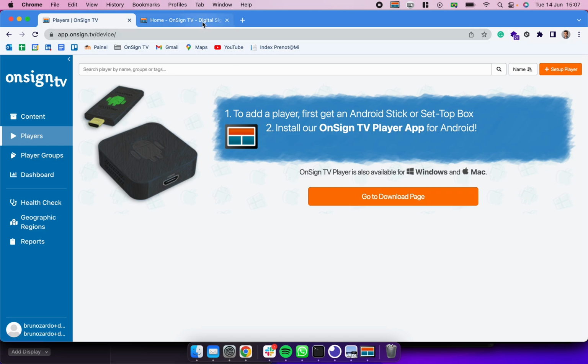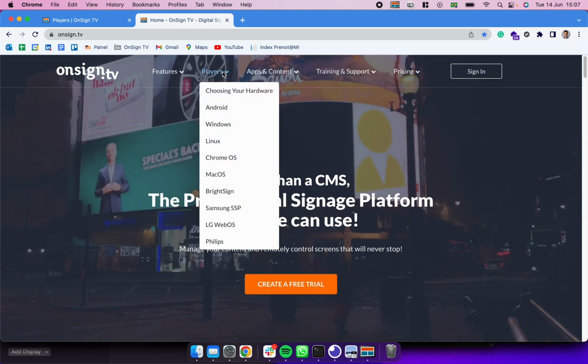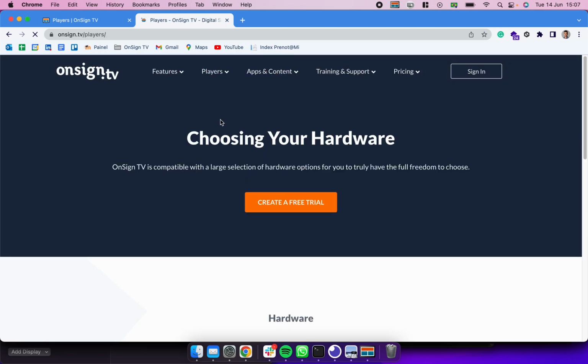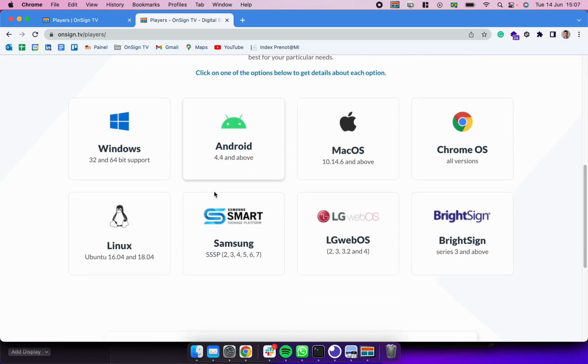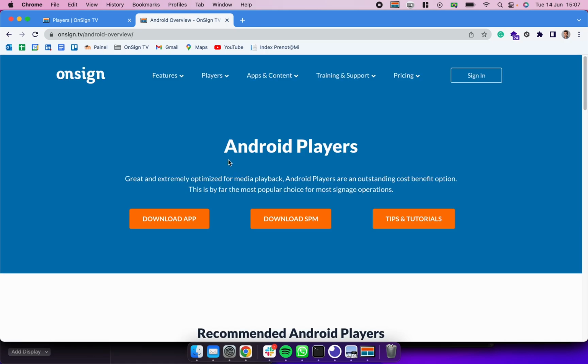I already have it open here. So it's basically your main website, and you can click here on players, click here on choosing your hardware. After you have chosen your hardware, or if you already have it in house and you simply need to download and install the player, you can simply select which one is the operating system in your case. Okay, so let's say that it's an Android. So we click here on Android, and we can simply click on download app.